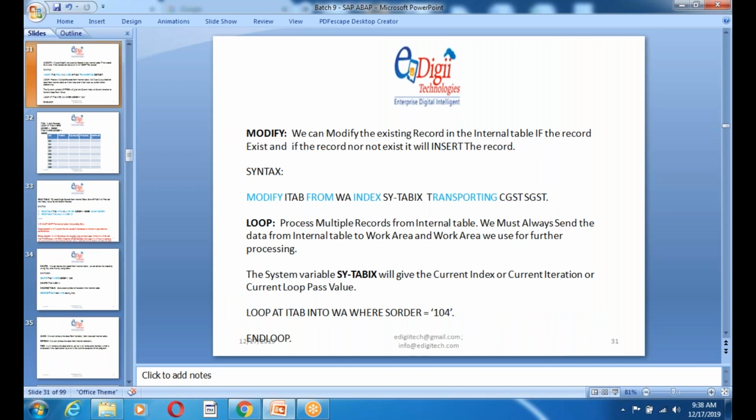Then modify. Suppose you want to modify some value in an existing record. Suppose there is a price for the sales order, you want to calculate the GST, add the GST to the original price, and modify the value with the GST. If you want to update that value in the internal table, we are going to use a modify statement.